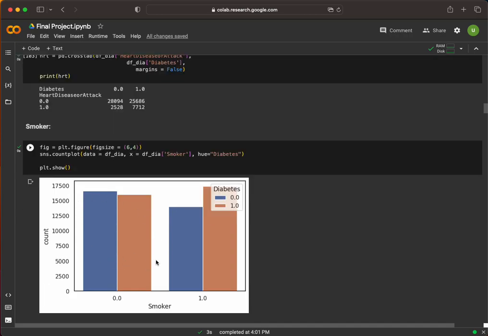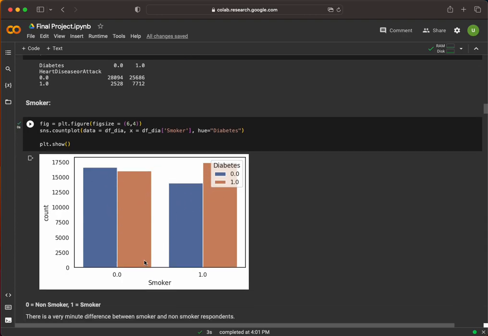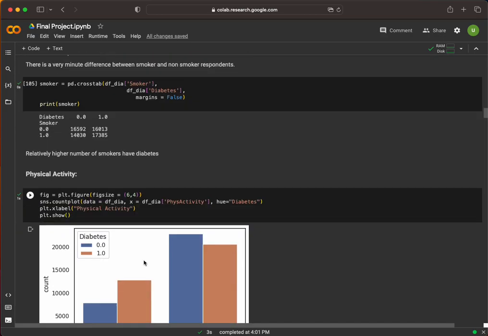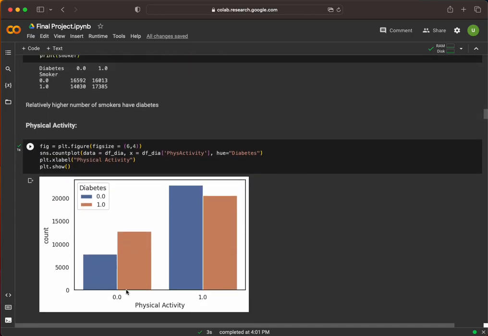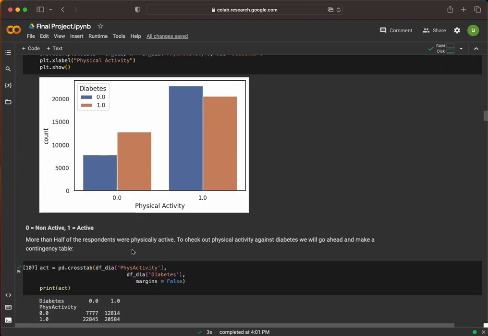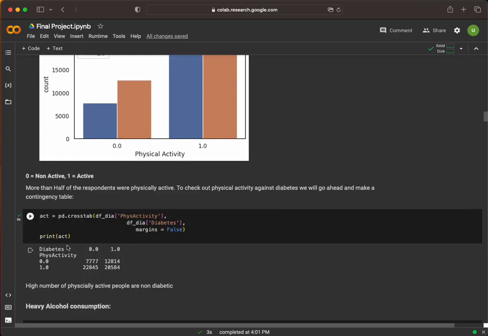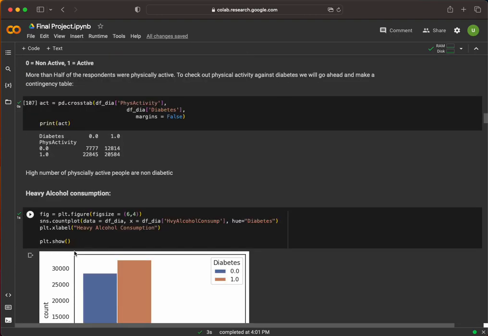Smoker column, it might not be a very good predictor. As you can see, we have pretty much an equal number of smokers and non-smokers, and the variation is very small between smokers and non-smokers in terms of diabetic and non-diabetic. Similarly, people with physical activity. Physical activity could be a kind of predictor, as people who are less physically active have a higher percentage of diabetic patients. So here's our contingency table.